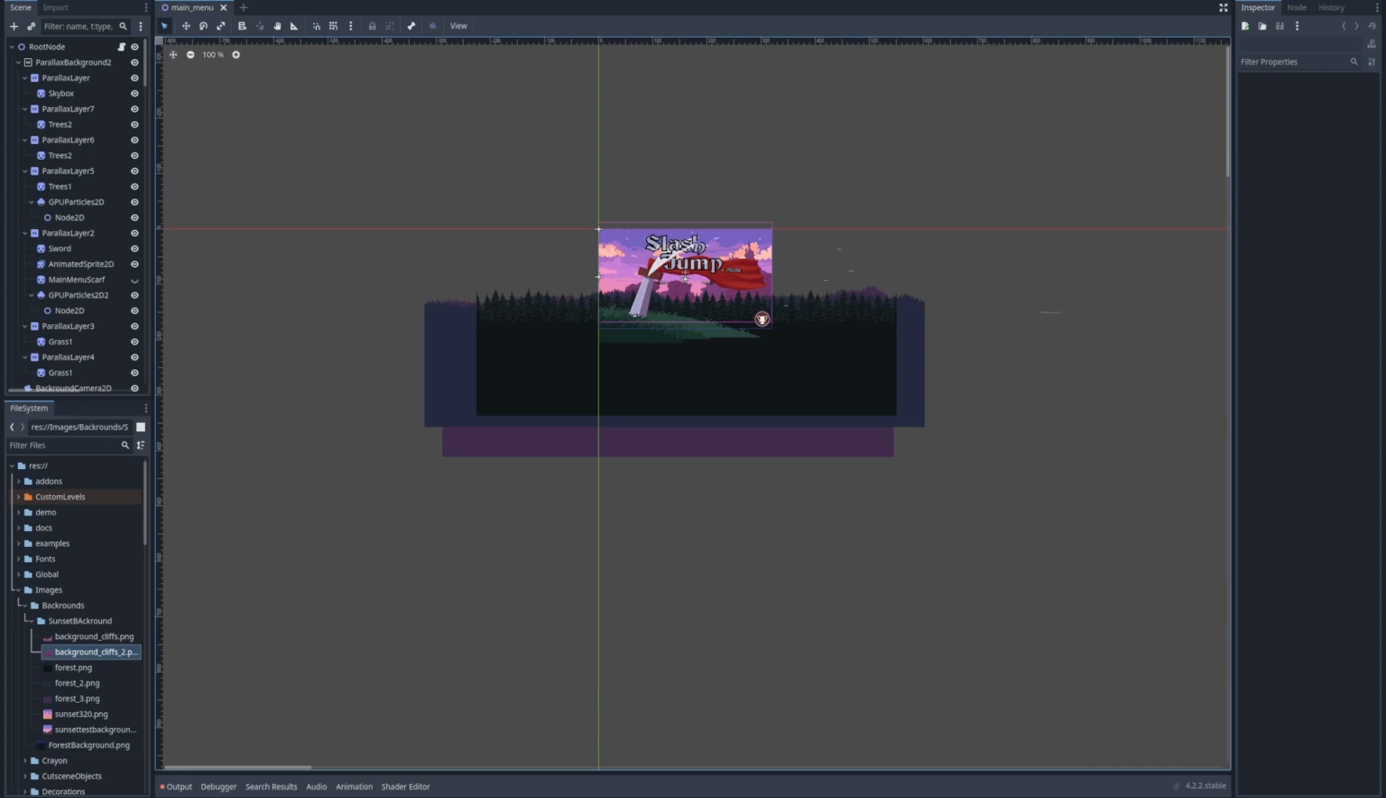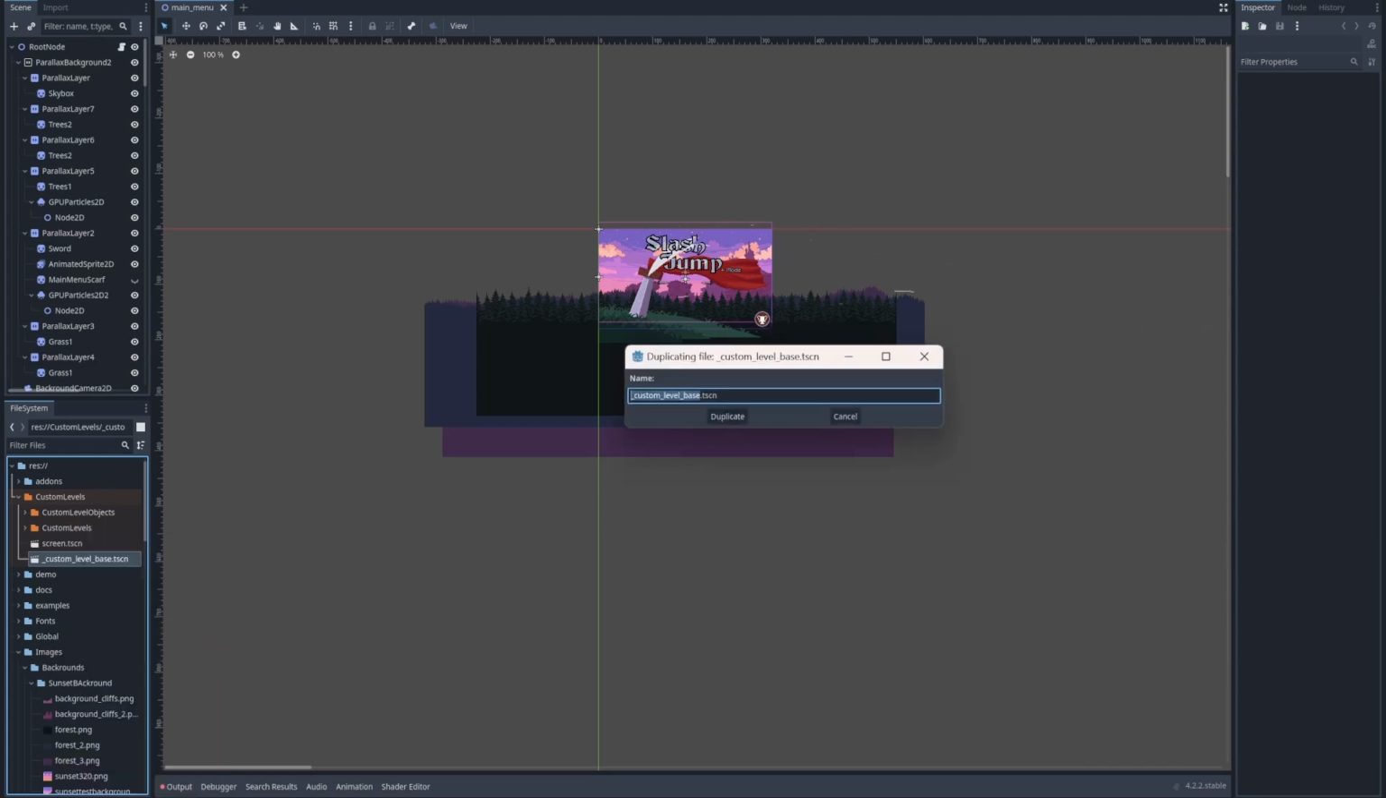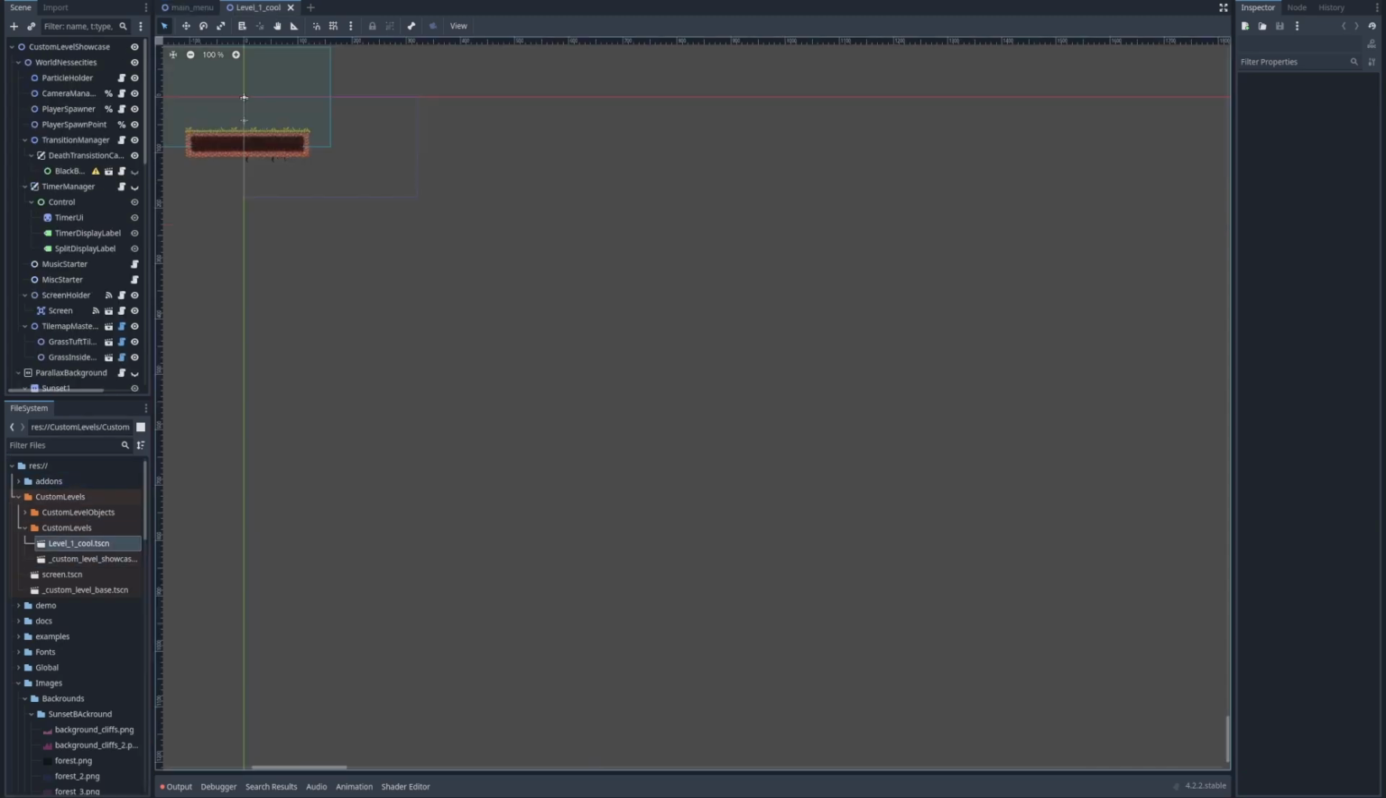So if you want to make your own custom levels, then what you have to do is, I have this folder right here, it's maybe a bit small to see, that I've colored orange, called custom levels, and inside it you have the custom level base, and you can right click it and duplicate, and then you can name it whatever. I'm going to name it just level 1 cool, and then press duplicate, and now you have it right here. And just for convenience, I'm going to drag it into the custom levels folder under the custom levels one, and now I can open it, and here it is.